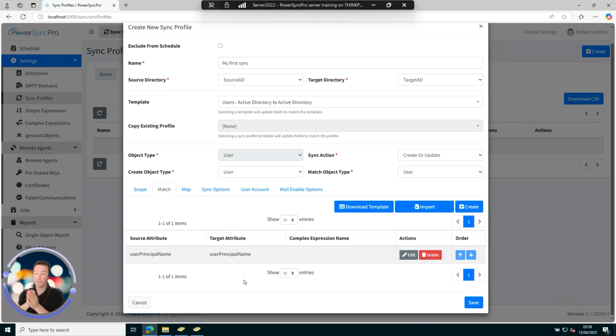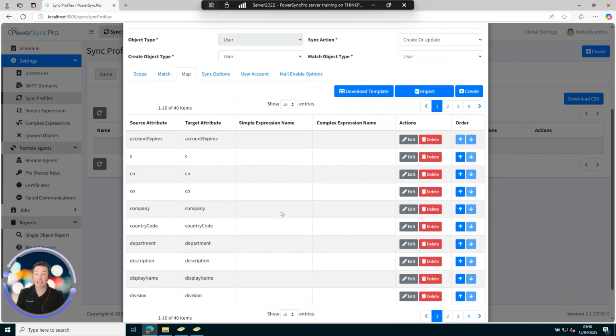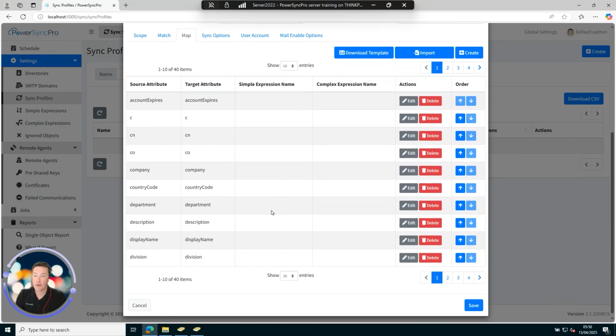This is where it will take the UPN at the source, see if it can find that value in the target. If it can't find that value in the target, it will then create it. I'm happy with that configuration right now. Coming on to mapping, it has populated a preset number of attributes to be able to sync from source to target. Right now, I don't want to make any changes here. I think that's all happy.